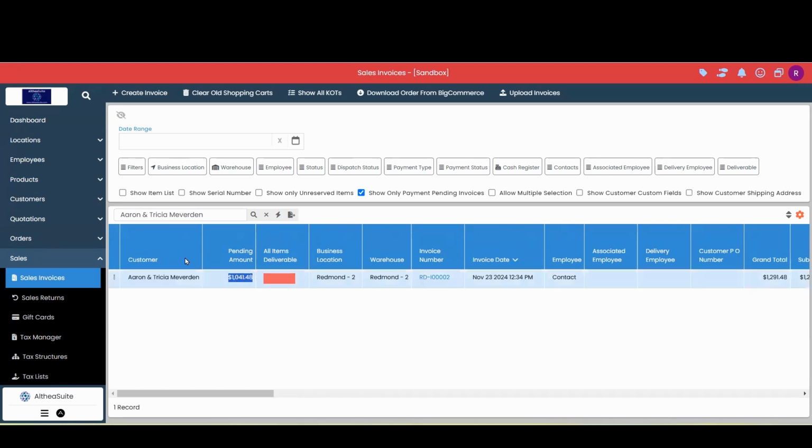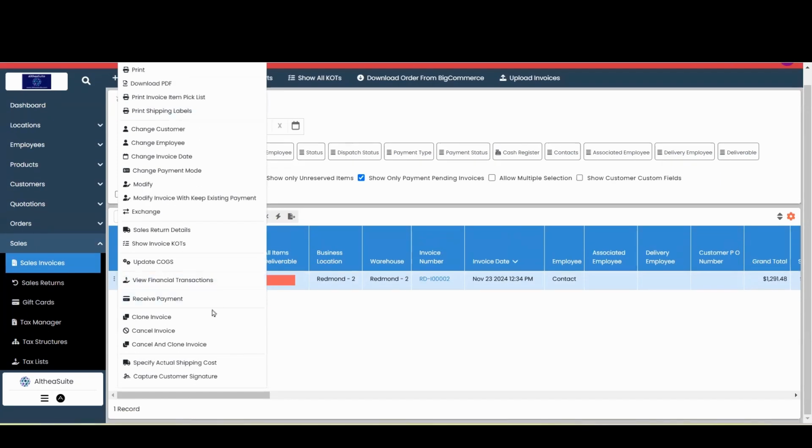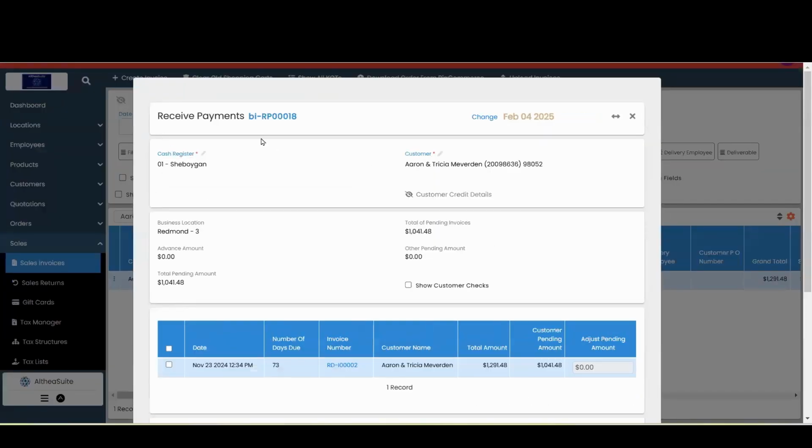The pending amount still says the same, 1041.48. Now, what we can do is go to the context menu of the sales invoice. From here, we just need to scroll down a little bit until we find our receive payment option from the context menu of the sales invoice. Once we do this, it's going to open up that receive payment window again.